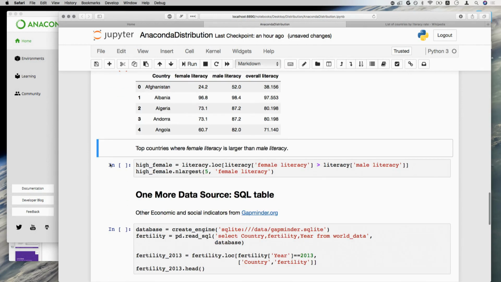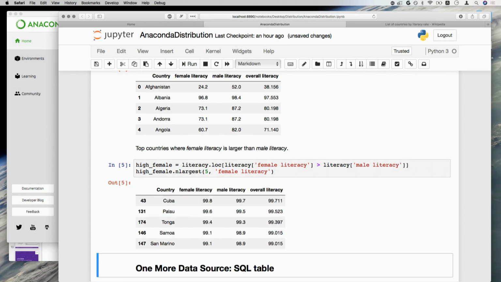So for one example, I might grab all the countries where the female literacy was greater than the male literacy and sort that and grab the top 5 countries. And we see that Cuba is at the top of this list. So the goal here with the Anaconda distribution is to reuse these packages to access your data and to do your data processing. And the first thing you think about is, is there a package for that?